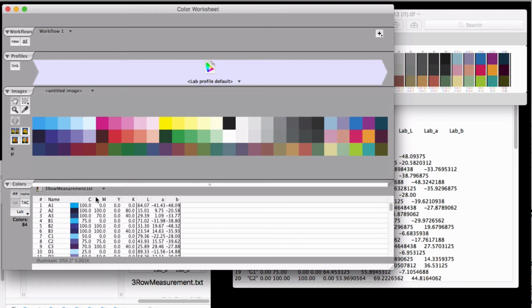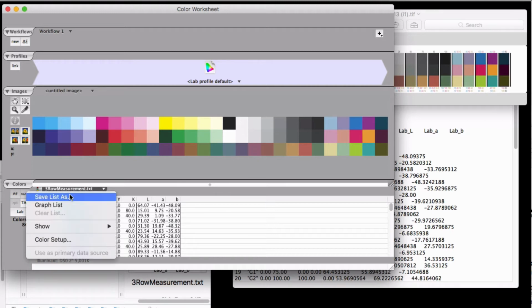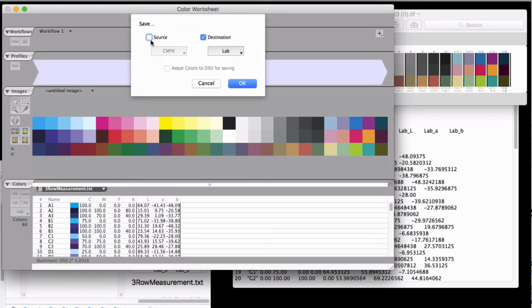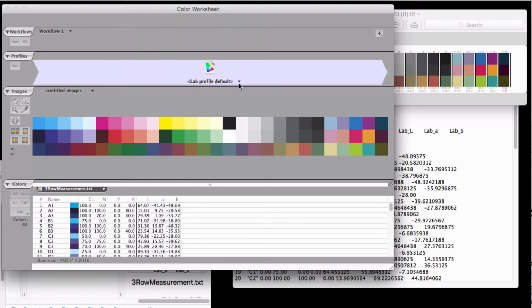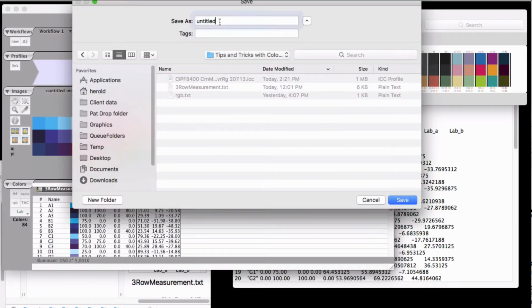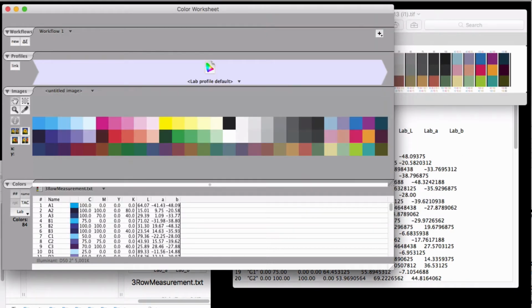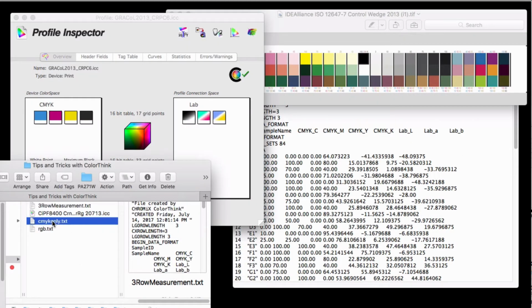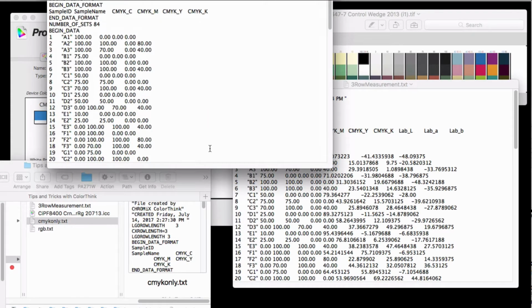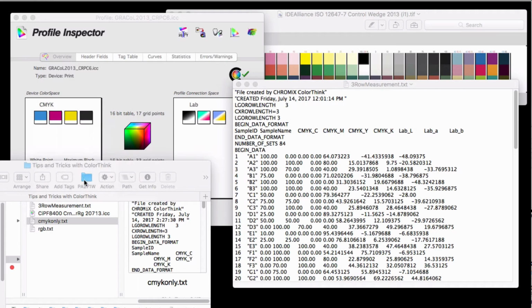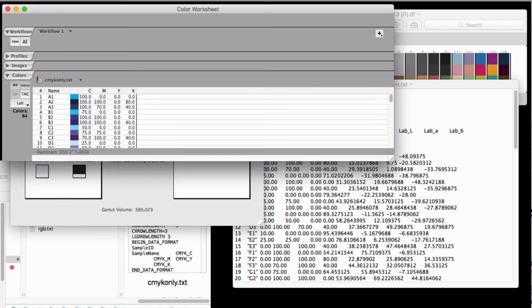Now, this contains CMYK values, device values, and it has spectral values, or lab values, which actually define what the colors look like. Let's save the list back out and only include the CMYK values. Notice that this is a very simple text file in the CGATS formatting, and that only contains CMYK numbers. When I bring this back into ColorThink, it'll open up again with just the CMYK values.